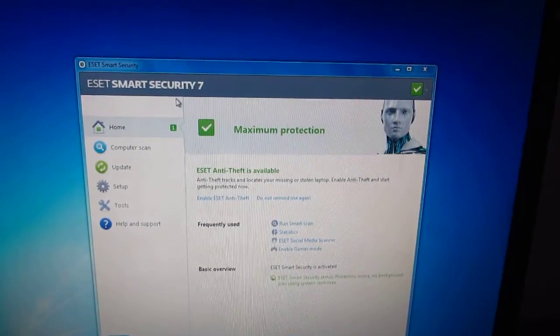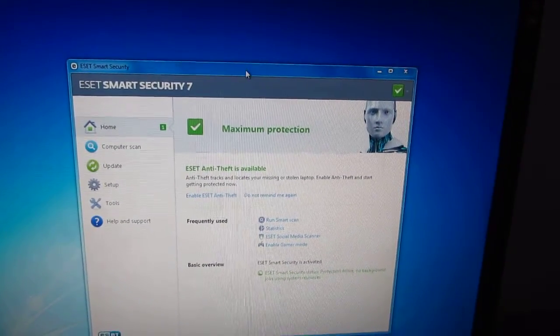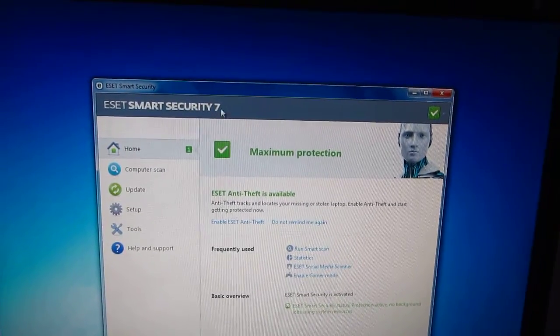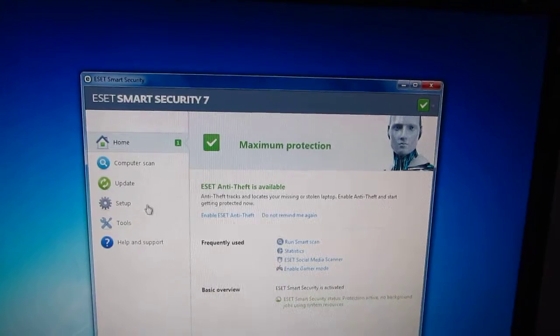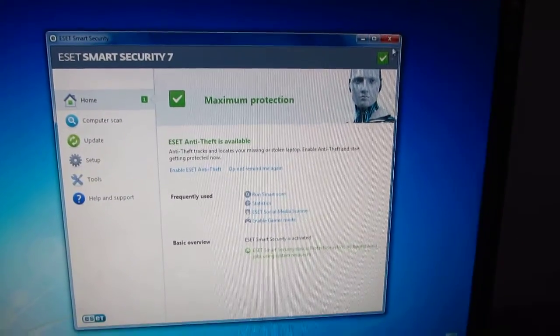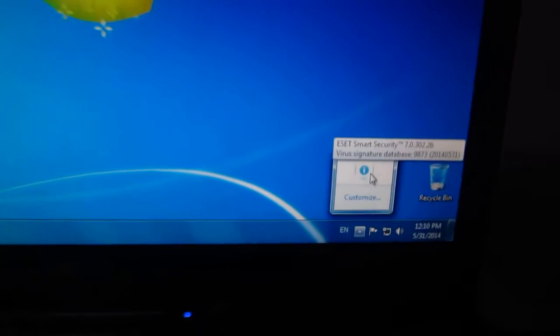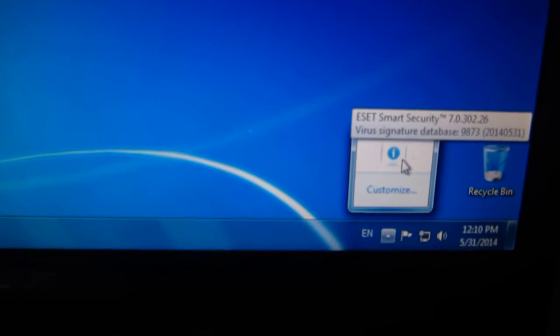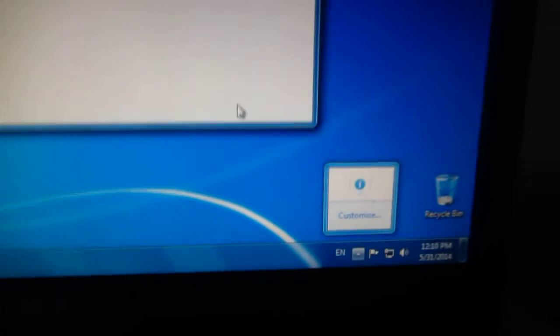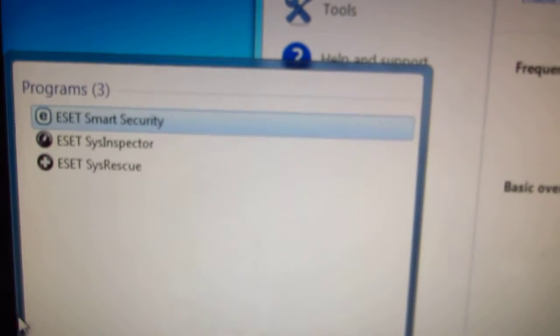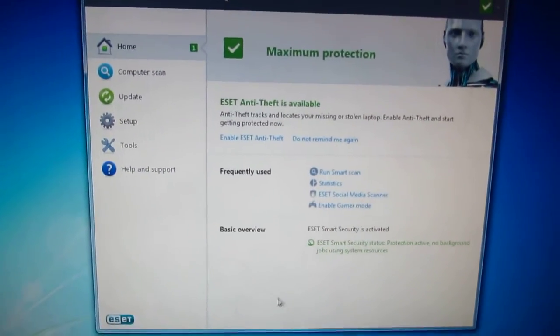Okay, this is a tutorial on how to add some suspicious files or folders to ESET Smart Security 7's exclusion list. To show this window, let's go down here to the clock and click on this blue icon, ESET Smart Security 7, or just search it in the start menu, type ESET. And there it is, ESET Smart Security, and this window should come up.